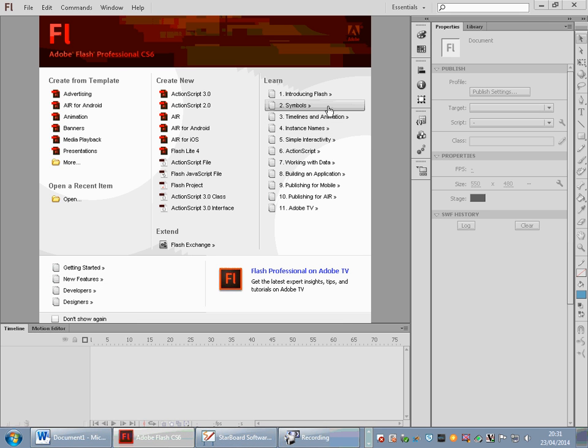Hi everyone, this is the first lesson in Flash for us, and the focus will be the Flash workspace, or Flash environment. When you start Flash, the first page you get is a startup page, which basically gives you the many things you can do when you start Flash.